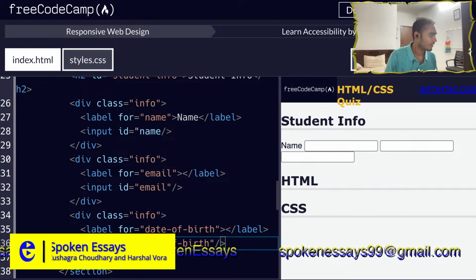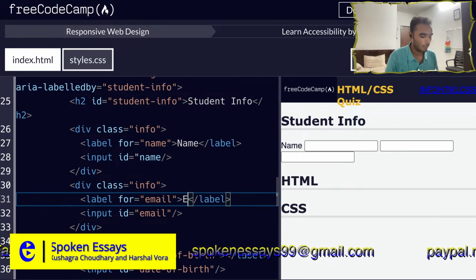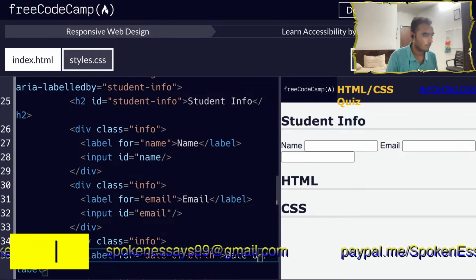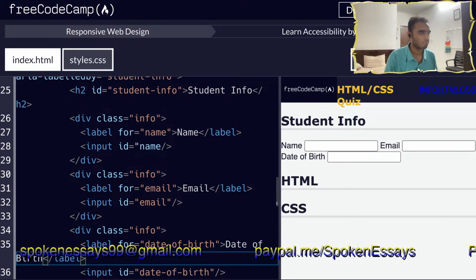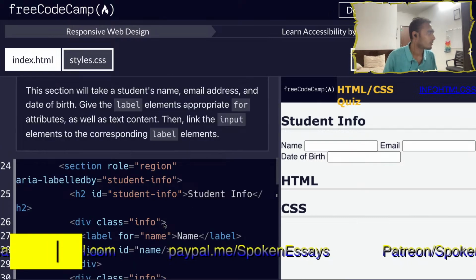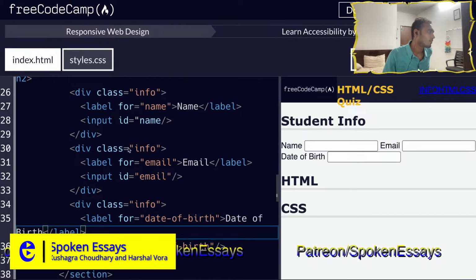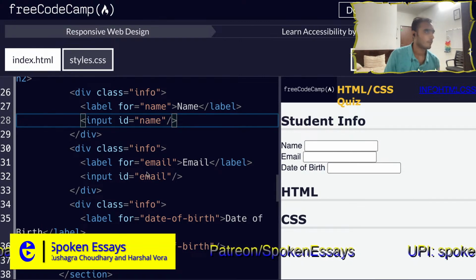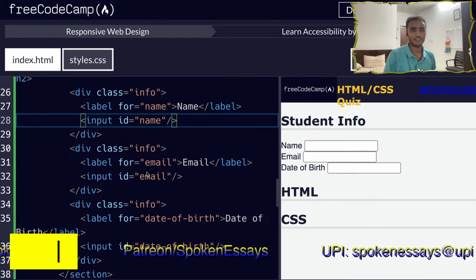That is someone excited, very excited. Okay, so name, email, and date of birth. Yep. And what else did we miss? Let's see. Then link the input elements to the corresponding label elements. We did that. For id. Yep. Now it makes much more sense. And we have the green line. Great.